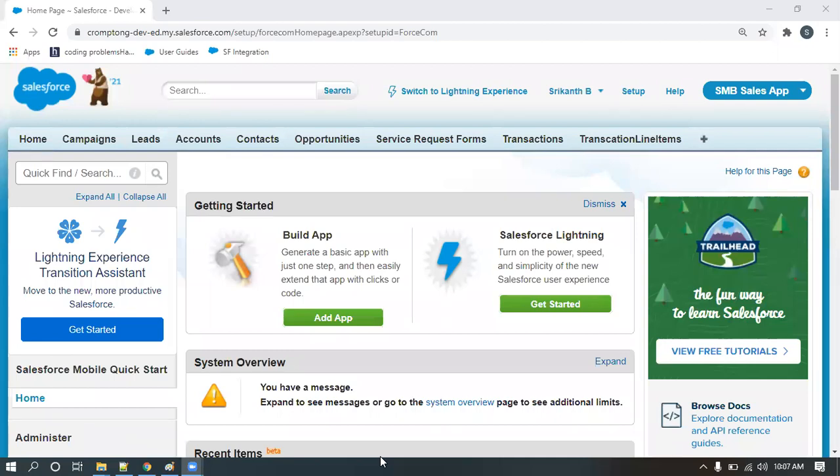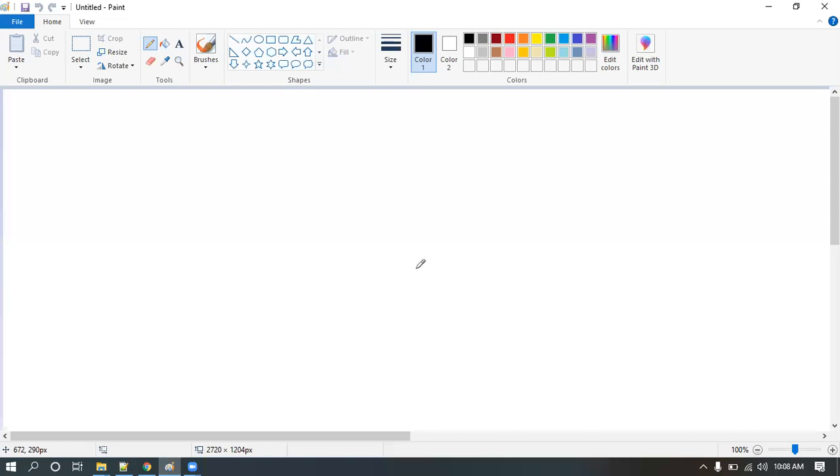I think the last session was on relationships, right? Yes, we have created a relationship between the transaction and transaction line items. Okay, so anyway, let me give you a brief introduction of what we have seen in the last session. So we worked on relationships here.